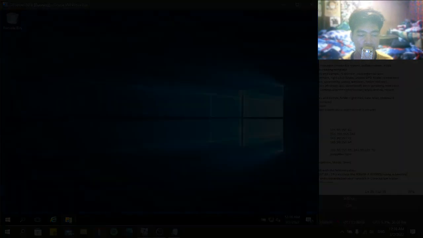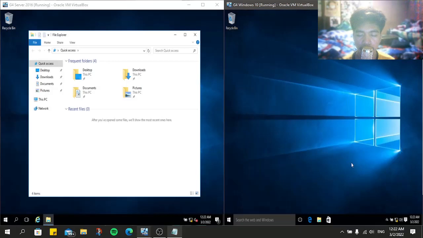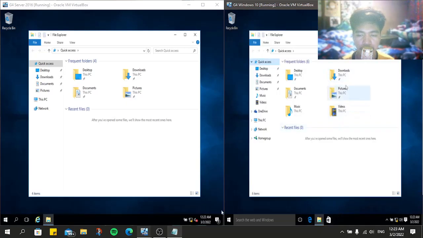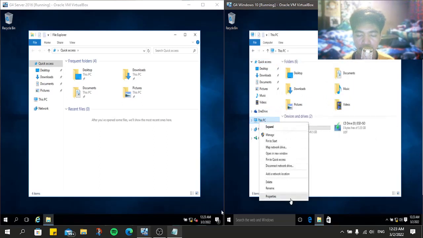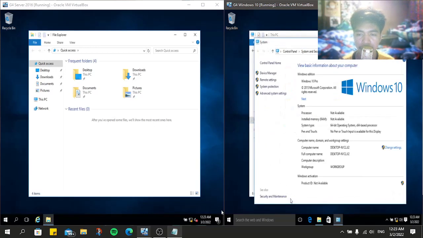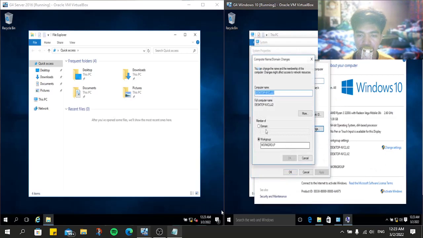Before we can test the client's connection with the server, let's first configure the client's PC so that it can connect to the domain of the server. So let's go to library and right click this PC, then hit properties and then click change settings, then change. We will change the domain to group4.com so that it will connect to our server's domain.